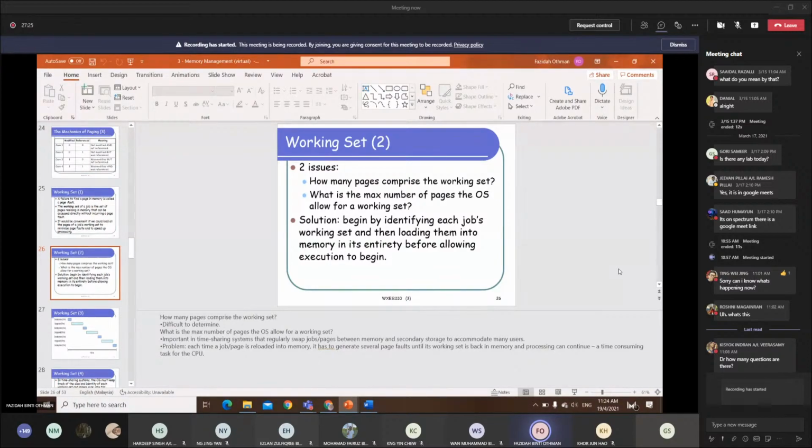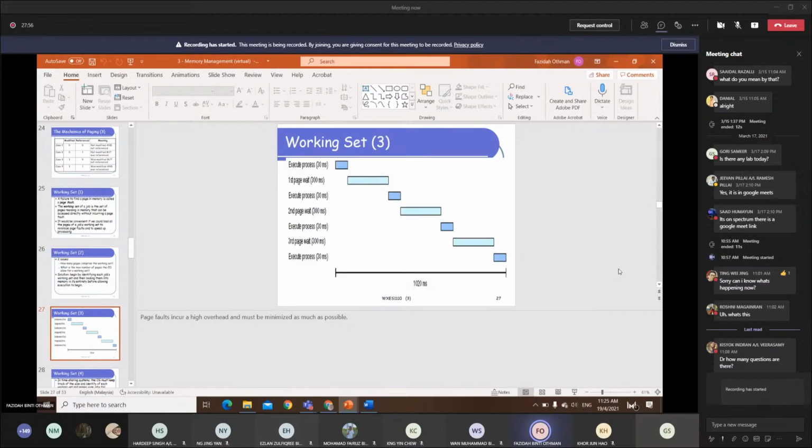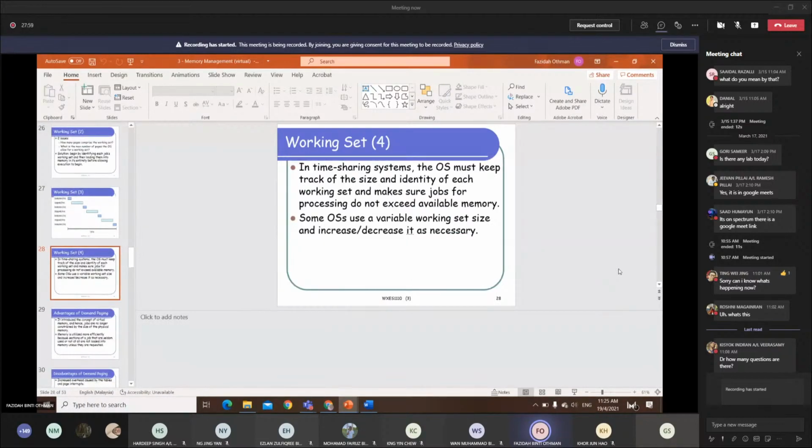the program that you run. So the solution is to begin by identifying a job's working set and then loading it into memory in its entirety before allowing execution to begin. Meaning that before the OS starts, it needs to determine first how many pages are needed, and for how long each job is going to be executed. So that's the planning before the program is executed. All right, so that's the working set.